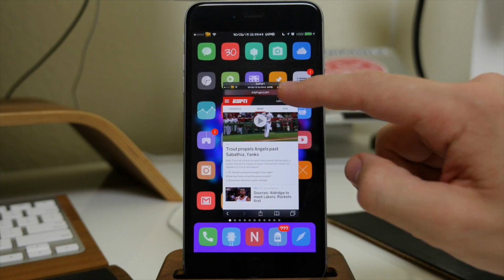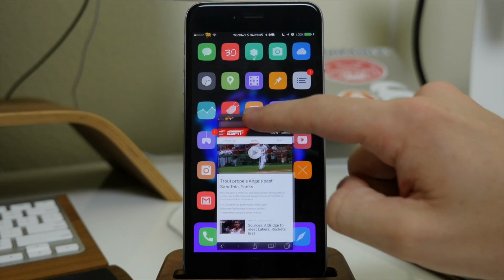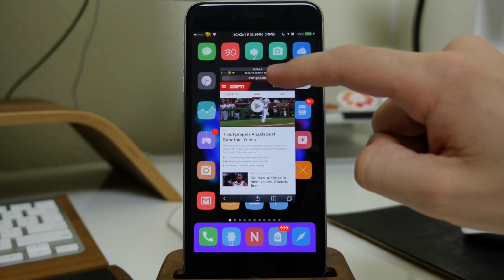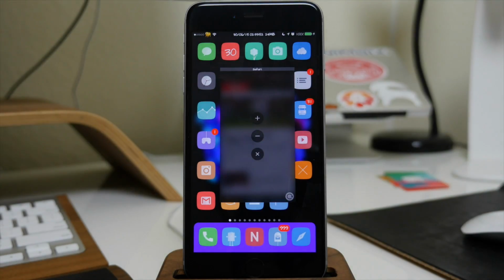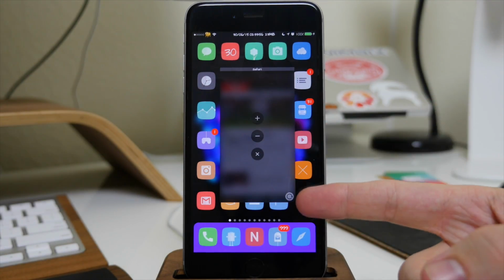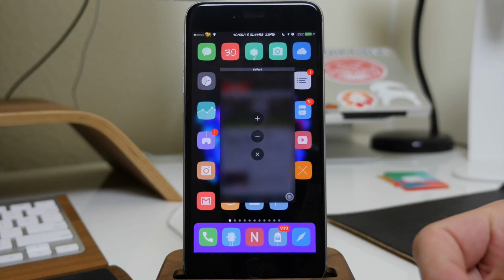So you'll see right here that if we tap and hold on the title bar and drag it around, we can actually move the entire window. Also, if we just tap on that title bar, then it's actually going to give us some options here. So we have the plus, minus, X, and then we also have a button right down here to change orientation.